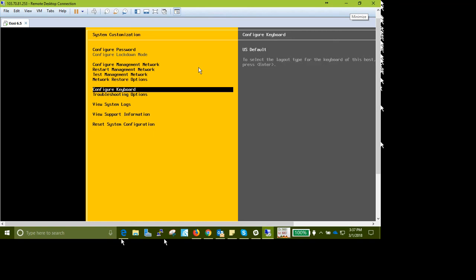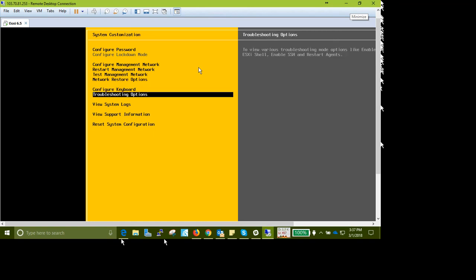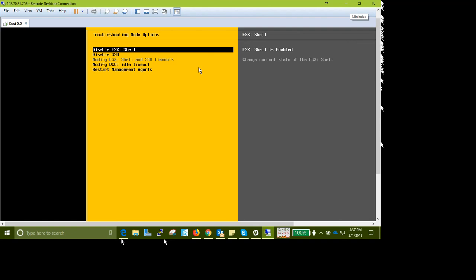Then configuring keyboard not needed. Troubleshooting options. Here you can enable the ESXi shell and SSH. When you enable the SSH, that means you can manage this ESXi using port number 22, PuTTY, anything. SSH client. Yes, because there are certain things which are not possible from the UI. You can go with the command line and you can perform them.